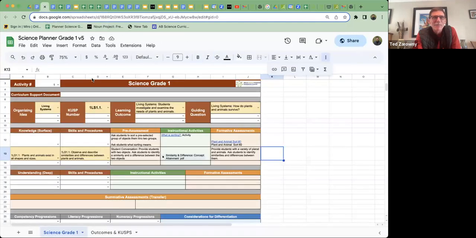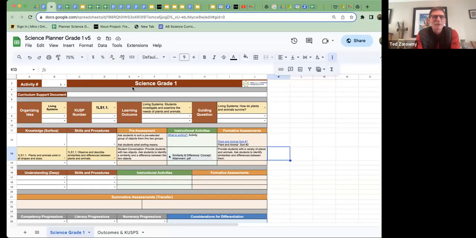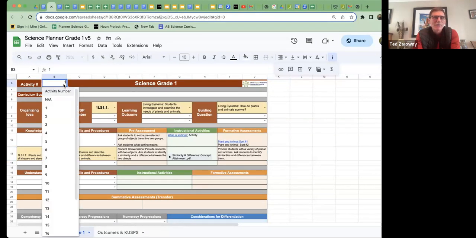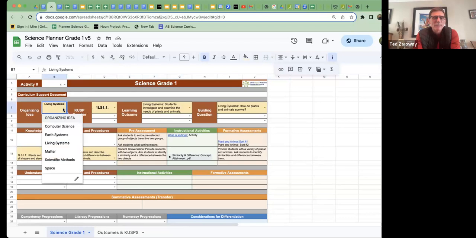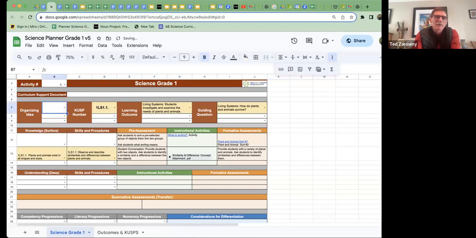I have it open here, and I have it partially filled in already, or mostly filled in. But I'll show you some of the features. Up here, if you are planning a variety of activities with a certain organizing idea, you might want to number them, and you can do that there. The organizing ideas are all listed in a drop-down menu. And if you have nothing in there, the field is blank. And as soon as you pick something in there, you'll see that the field gets the shade of an orangey yellow color.